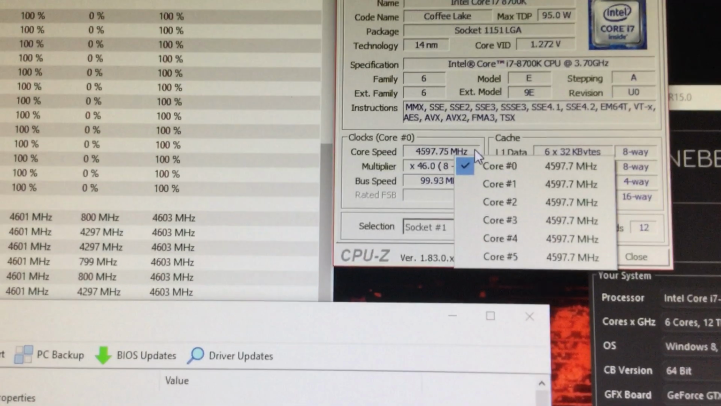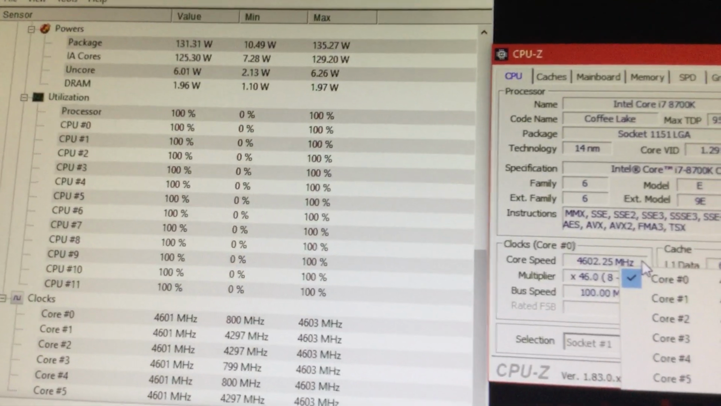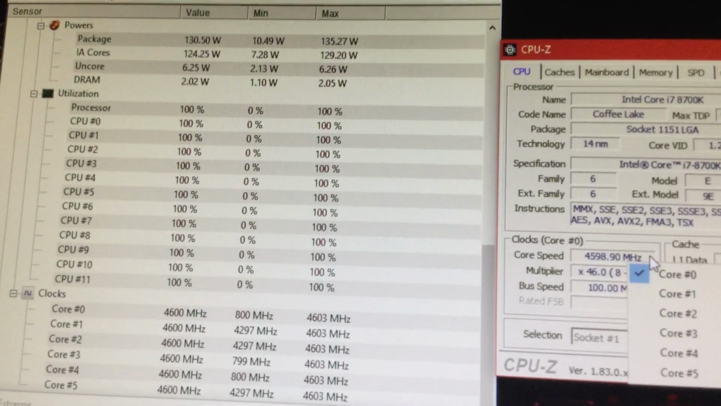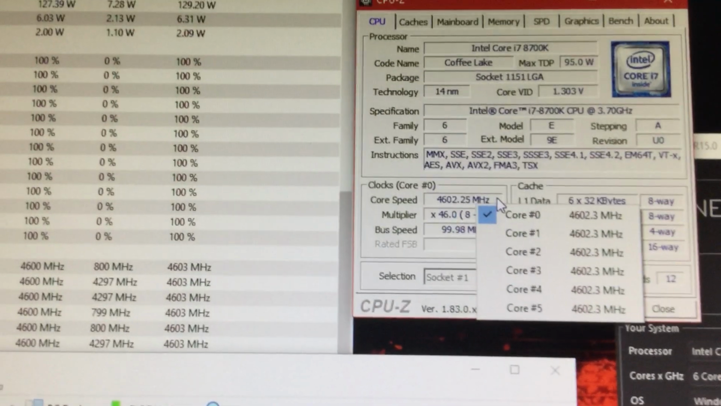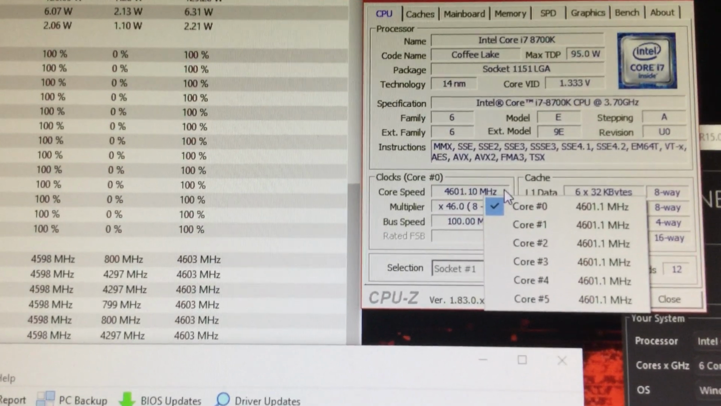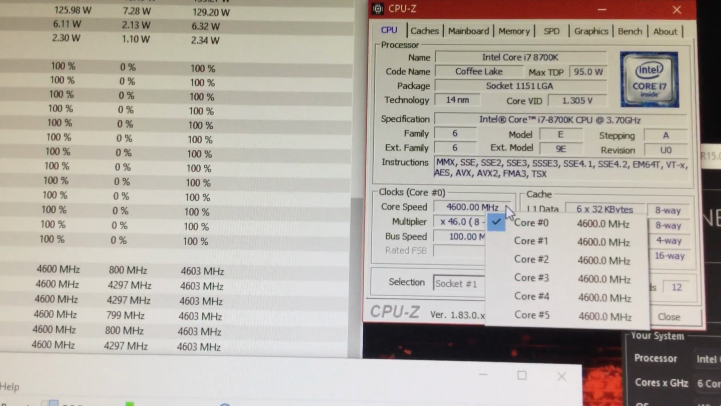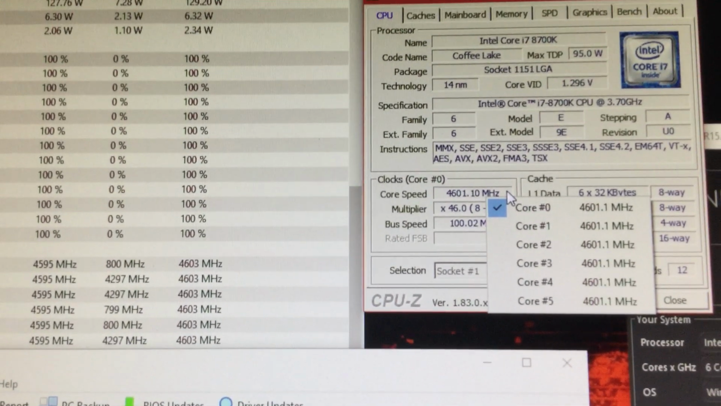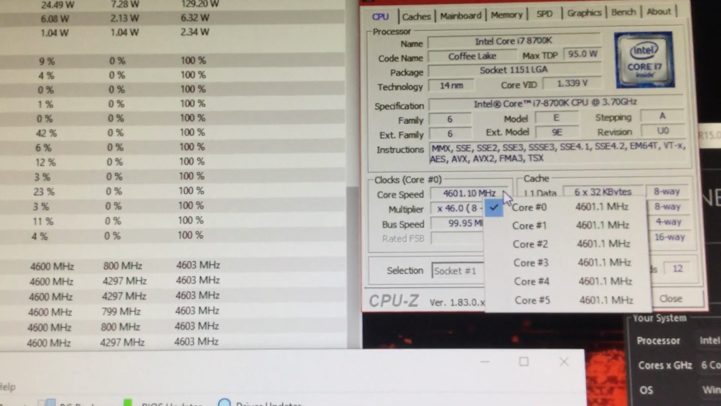So they're all at 46, and then there's the package power up there. It's hitting about 130 watts. Or so, 129, and it's still holding at 46. As you can see, all the cores are holding. Still holding at 46, all of them.